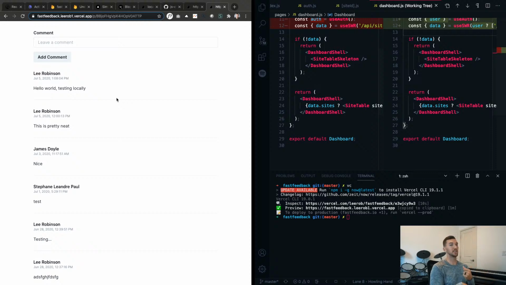Now in the background, what's happening is my site is getting rebuilt. I didn't have to do anything. It's getting rebuilt, the cache is getting invalidated, and the new version of this page is getting uploaded to Vercel's CDN. And when I refresh the page, now I have my brand new comment show up with a completely static site generated. So this works really good.